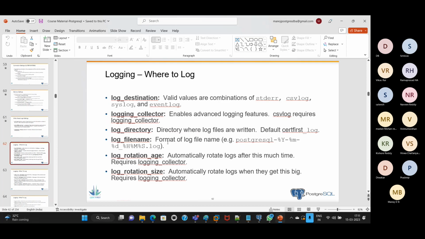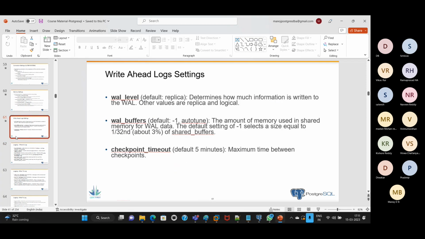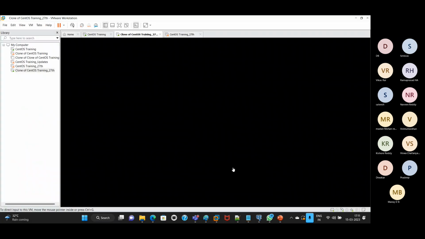So see here, one more thing is there: logging. I don't want to explain the complete theory. Let's go for some time with the practical.